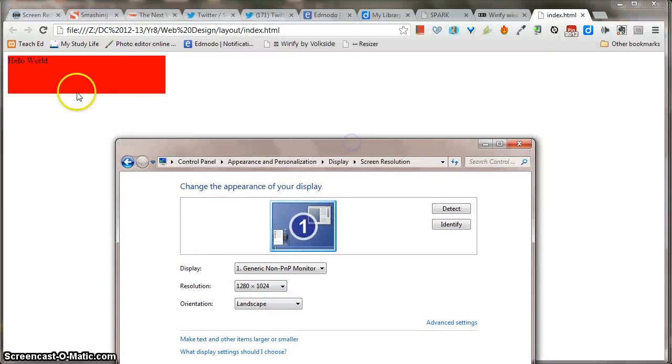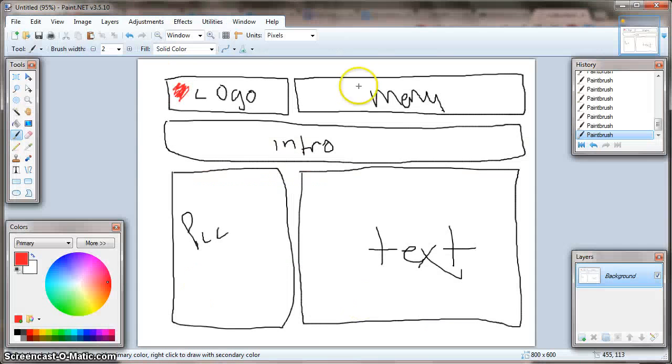So think about it. This box here is 300 pixels in width. So if I subtract 300 pixels from what the width of my screen resolution is, it means that I've got 980 pixels left to play with, i.e. this space here is 980 pixels in width. So if you think about it, what I should do is make this 980 pixels in width. But I've got a problem.